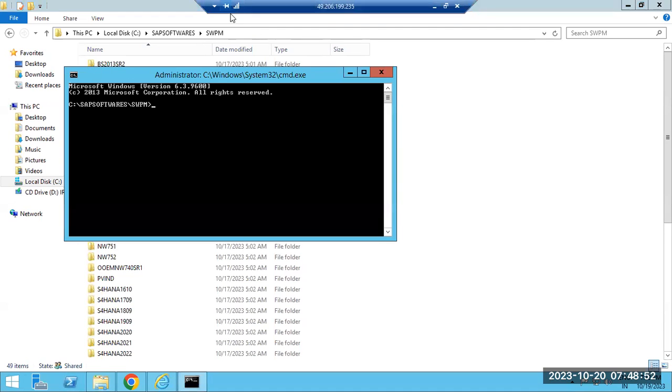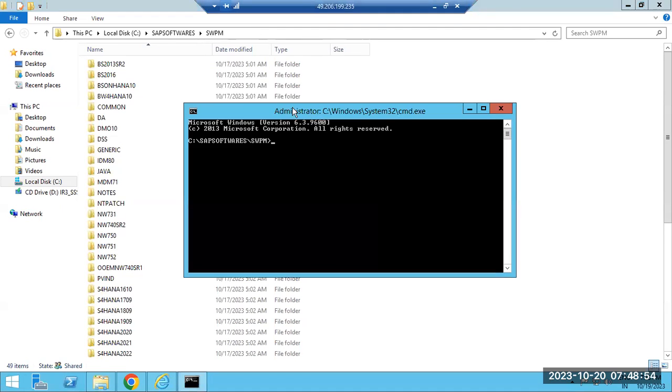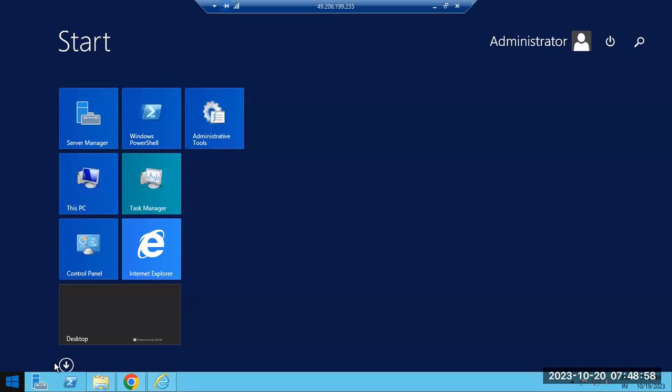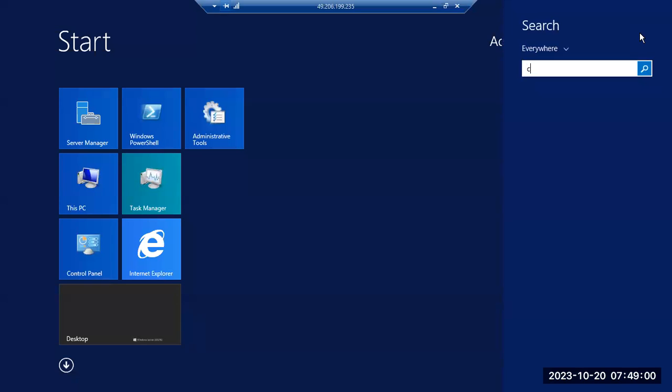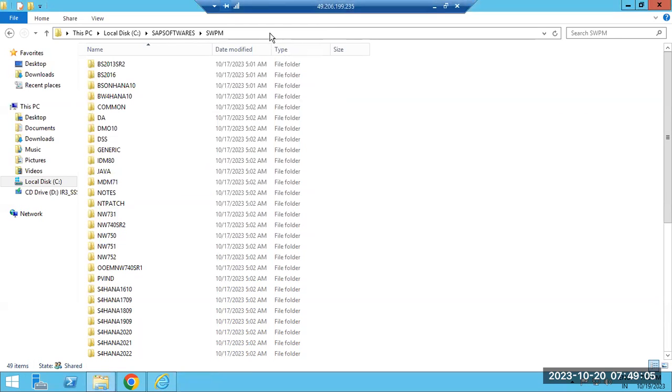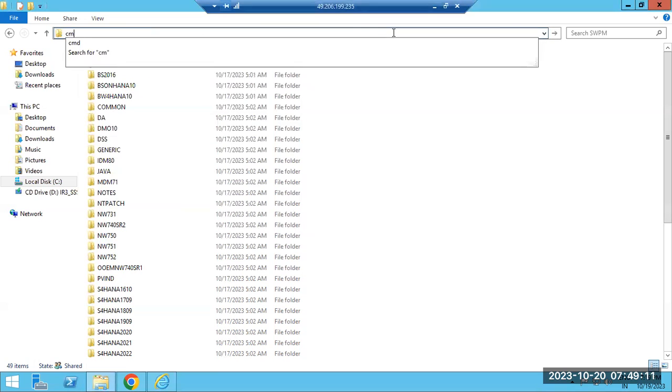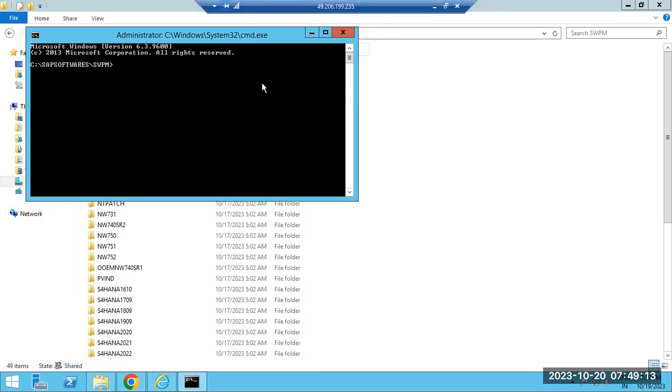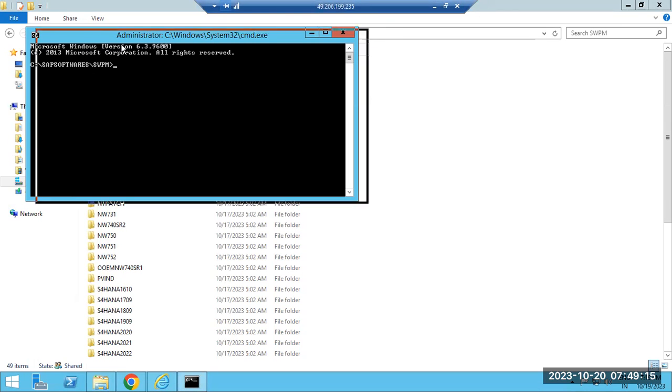We have to open the command prompt. Anything we have to extract, we do it in the command prompt. If you know how to open the command prompt, just type CMD. Otherwise, if you are in the file browser, click in the address bar here, type CMD and press enter. Then it will directly open the command prompt here.